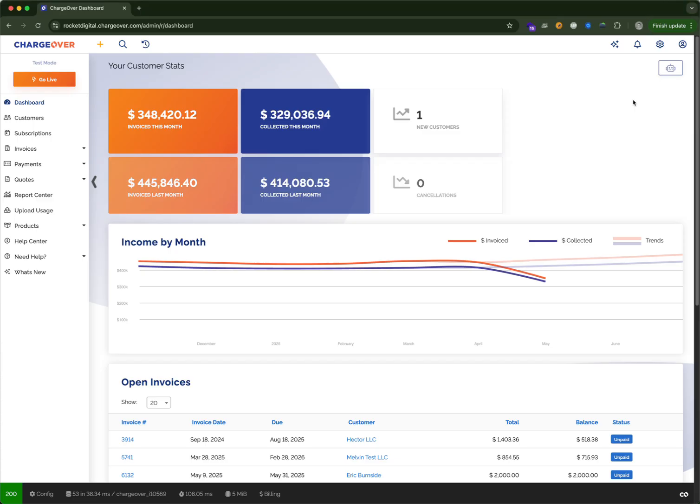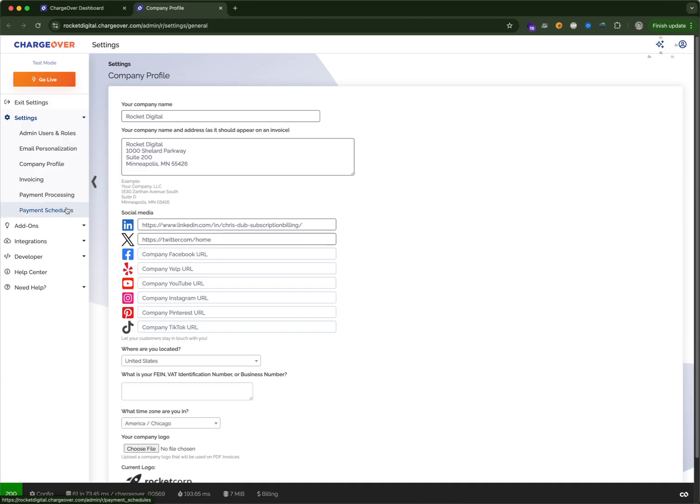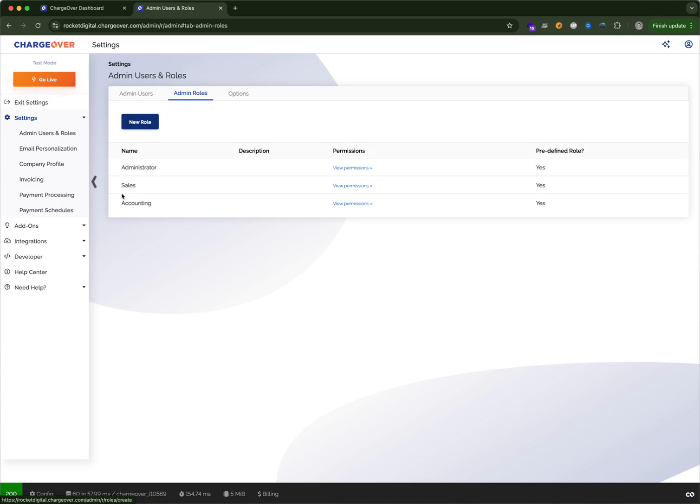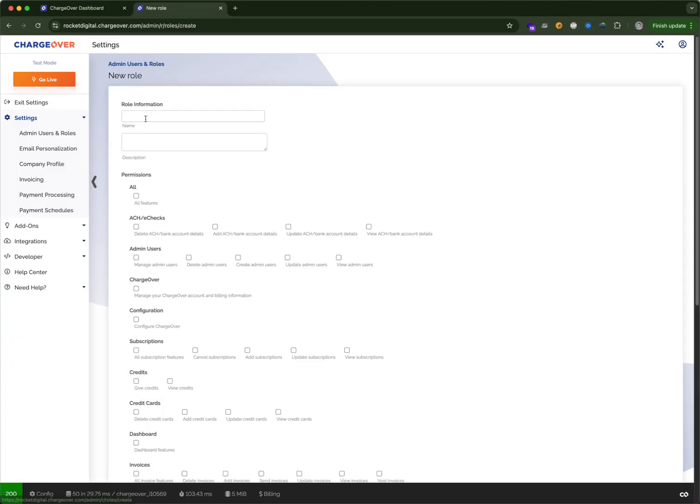To create or add a new admin role, from the dashboard, you hit the gear icon on the top right of your account. On the left, click on Admin Users and Admin Roles, and then you click the Admin Roles tab, and that will show you your existing admin roles within your account. These three right here, administrator, sales, and accounting, come preloaded in all ChargeOver instances. If you wanted to add a new role, you'd hit the new role button.